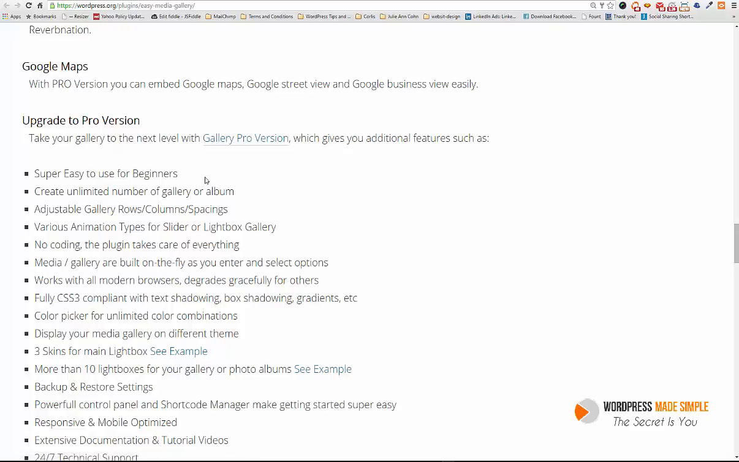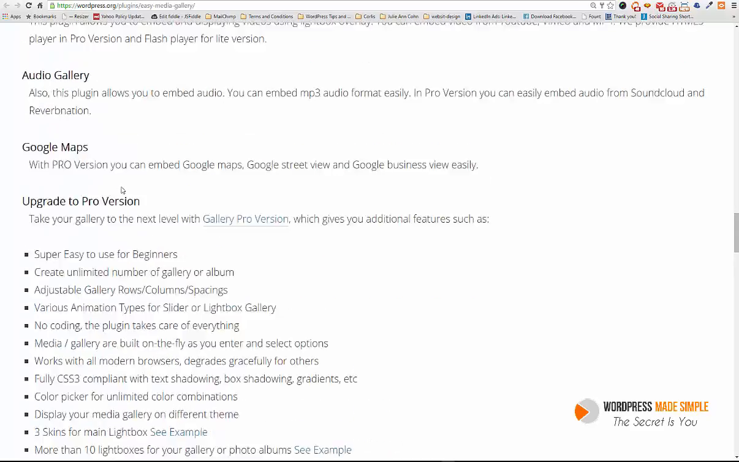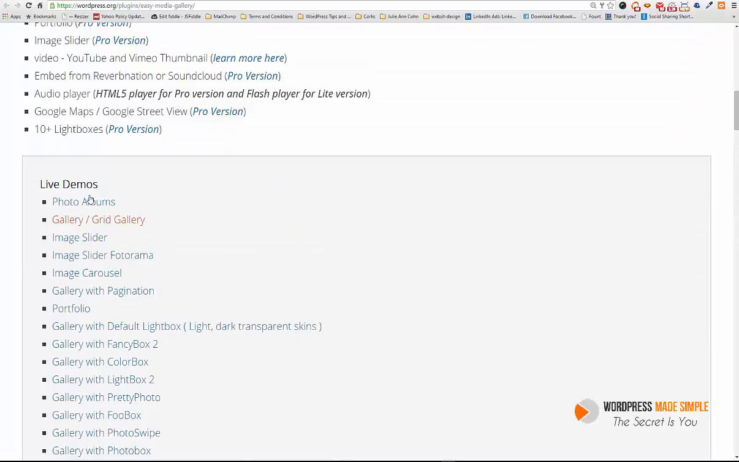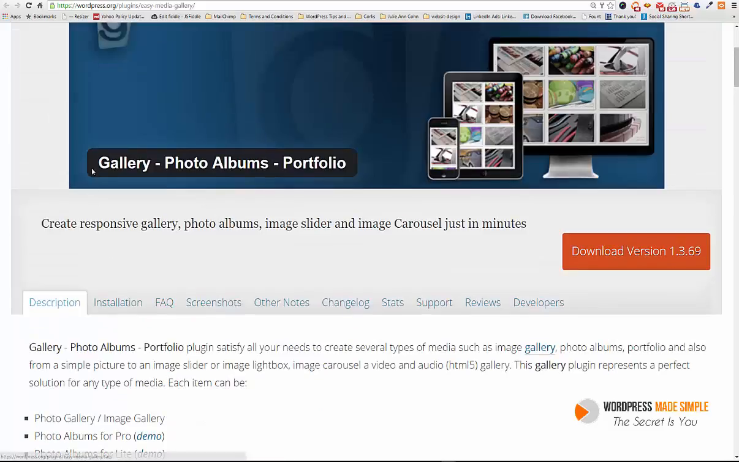So that's something that I'll look at too, because with the pro version, you get support from the developers who develop the actual plugin. So if a free plugin is in the WordPress repository and then they have a pro version, then you can think about, hey, I'd like to see the pro version as well. And then there's also demos and stuff that you can look at. So just scroll through here. Here's a bunch of demos for this plugin. It's called the Gallery Photo Albums Portfolio.